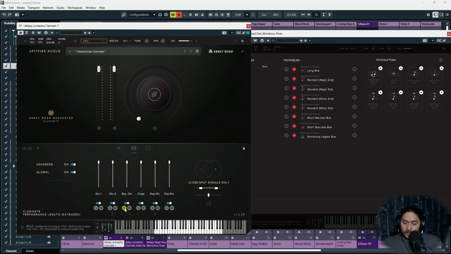Okay, let's try the overheads. I actually kind of like that. It has this kind of old-timey, more vintage feel. Not bad. How about close? I like close. And then we have pop minimum and pop room. Pop has a very bright tone and it's a little bit more up front.